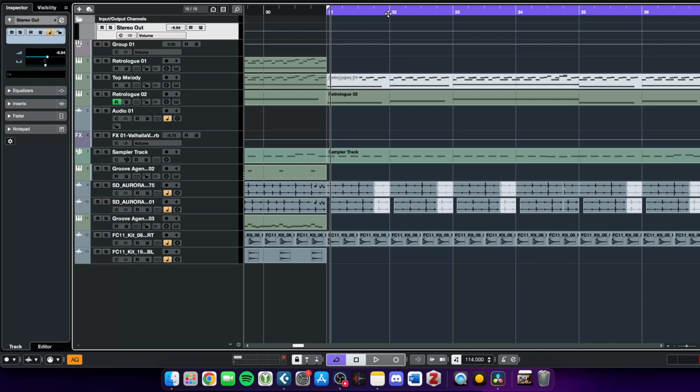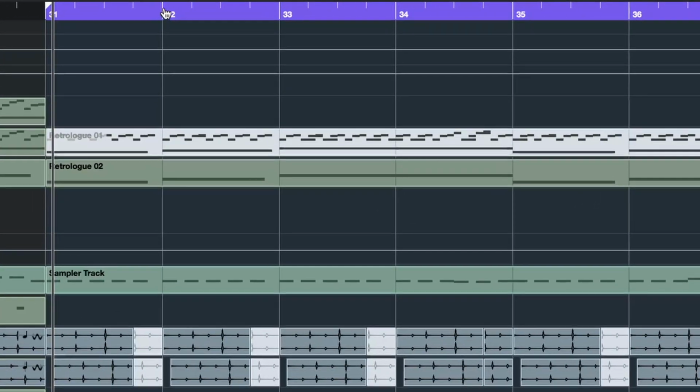You can also hold down the Option key on your keyboard and click here in the bar to indicate the start of the loop, and then hold down the Command key to specify the end of the loop.